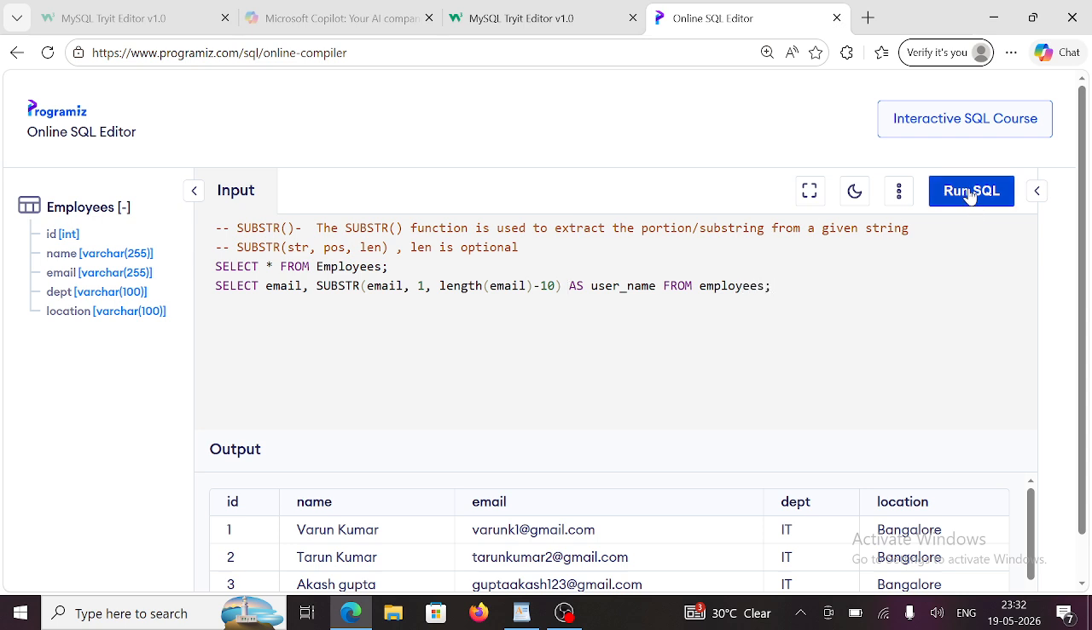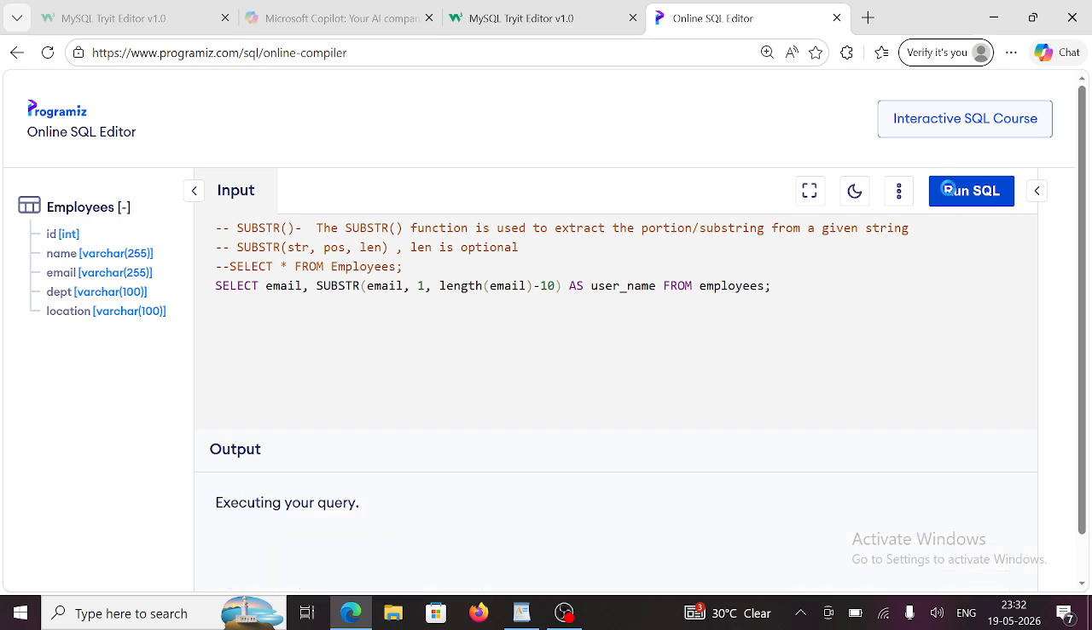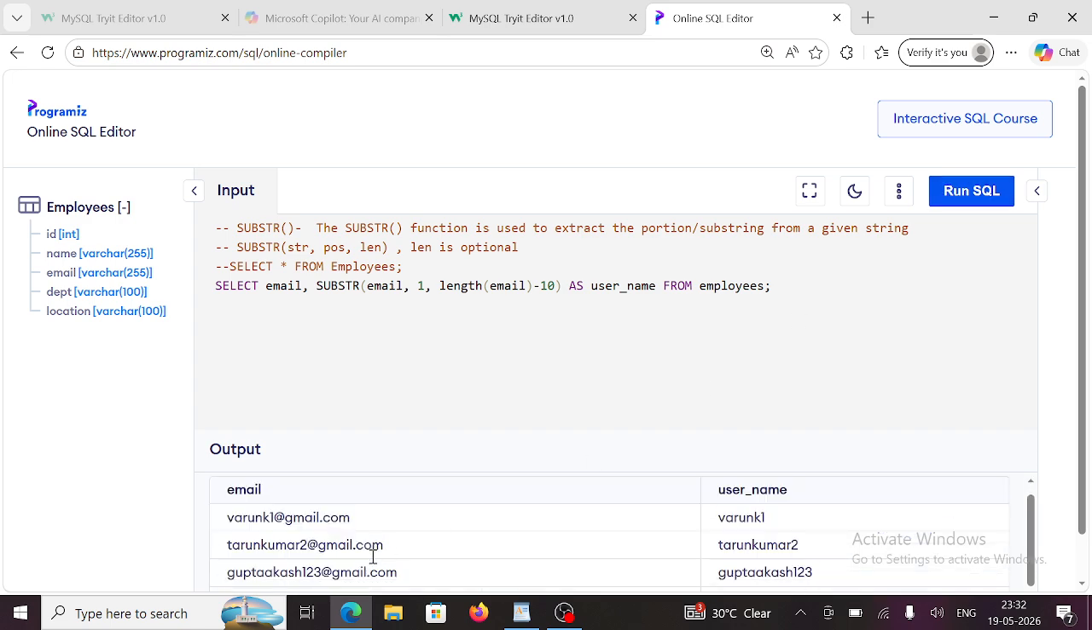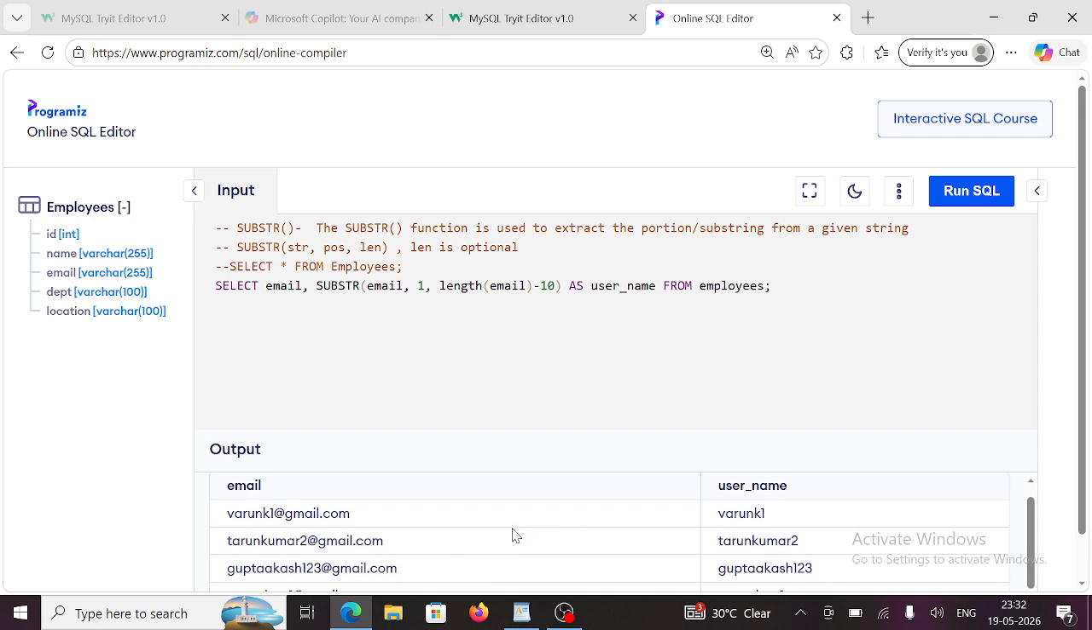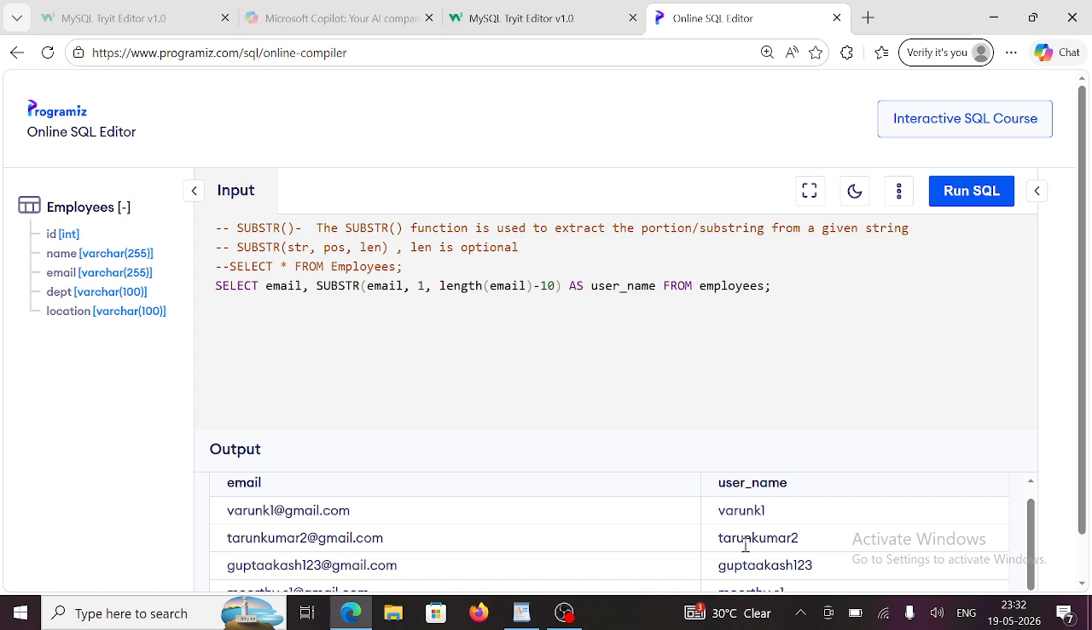If I execute this, I will get the expected result. Sorry, I have to comment out this, guys. Yes. So these are the emails. Varun K1 is the username, so I'm getting that. Then here also Tarun Kumar2 is the username that I'm getting. Then here Amol S1999, so that I'm getting.